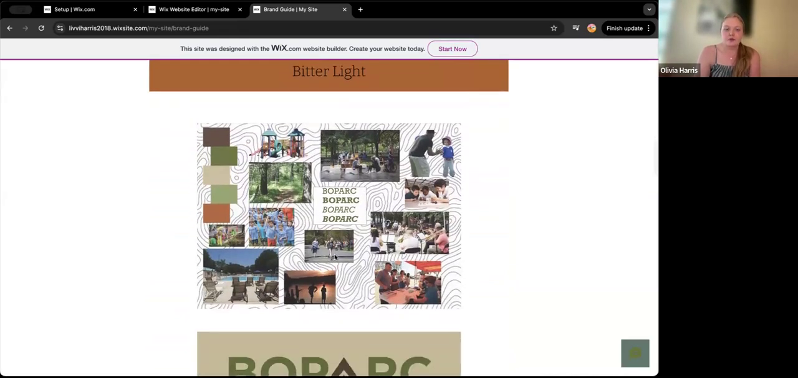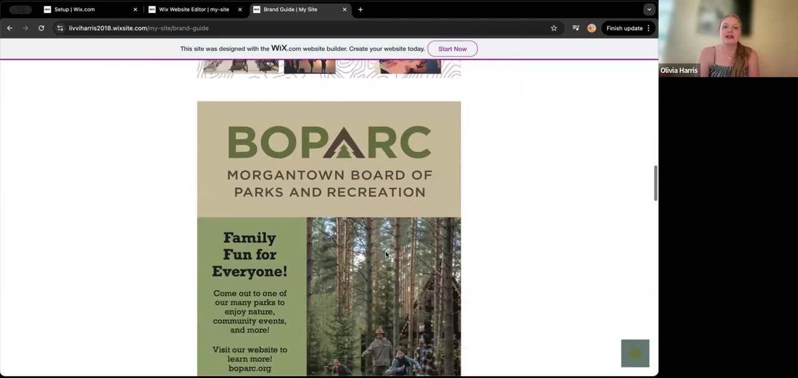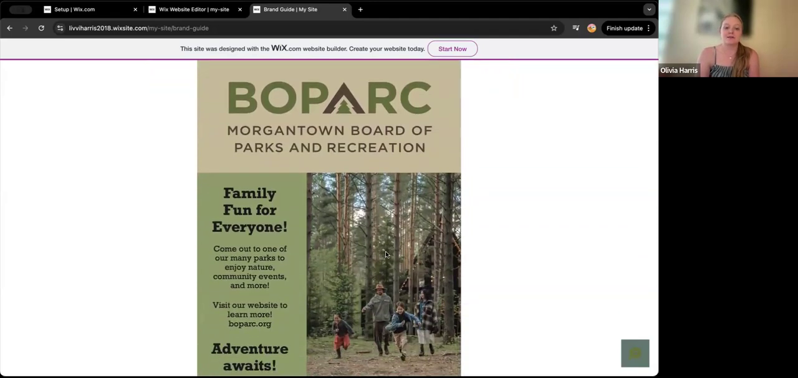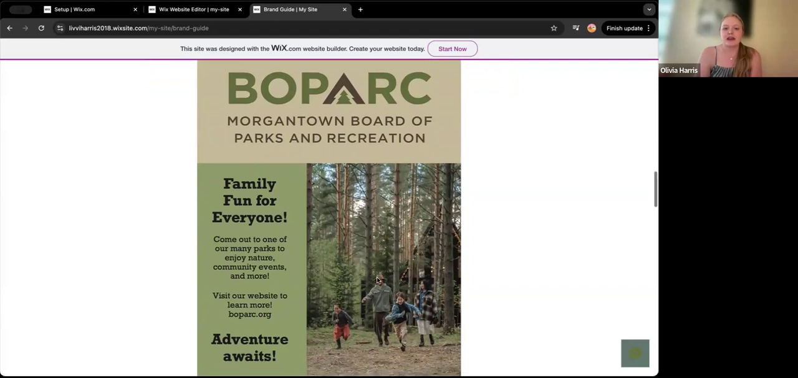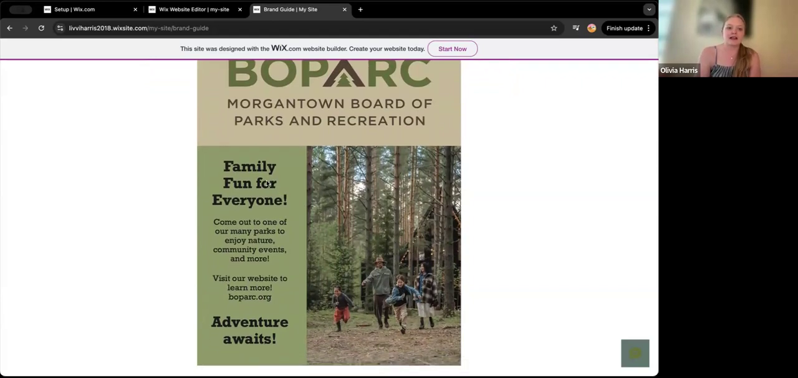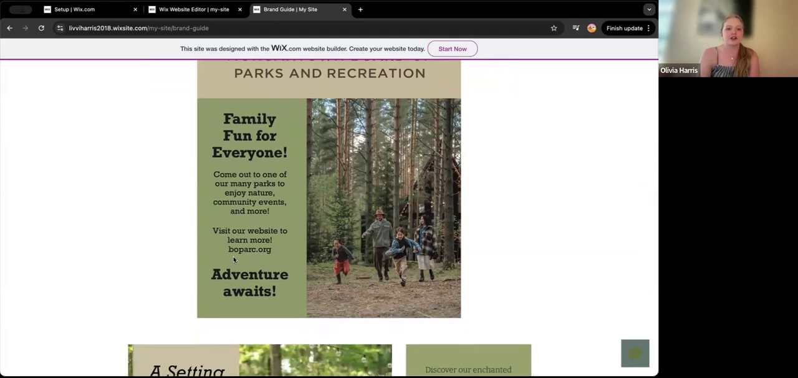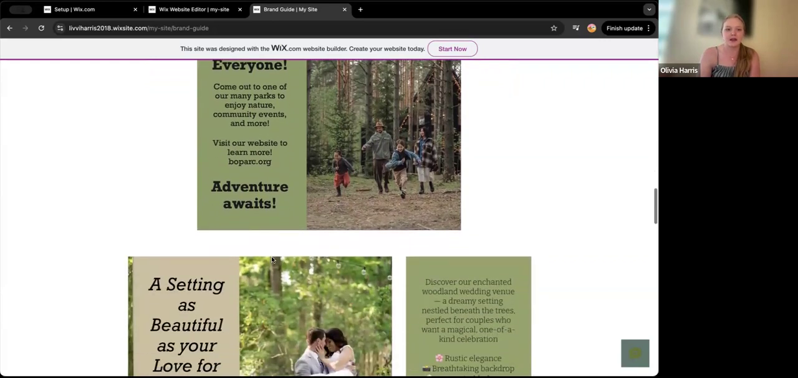Here is our mood board with all of our colors, some parks, kids having fun, learning. We've got our typefaces right there. And then this was a print flyer that I made advertising BOPARC that shows, once again, we have all of our colors, our greens and browns. And we have a family out here camping, and we're advertising family fun for everyone to come out and hike, come to a community event, camp, or really do whatever you would like to in the outdoors. And of course, a call to action to go visit our website.